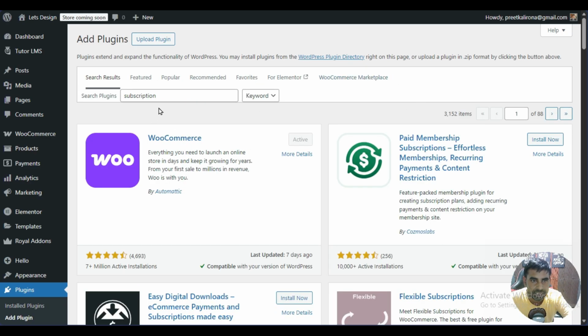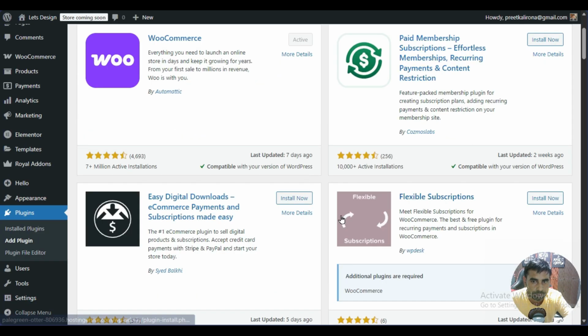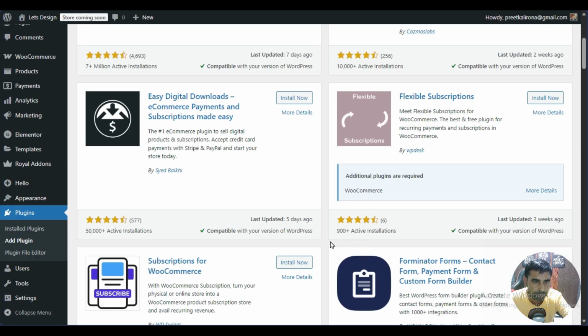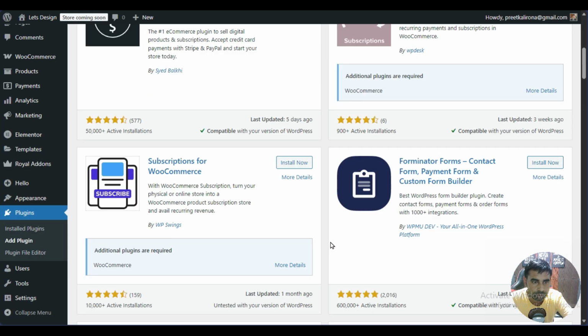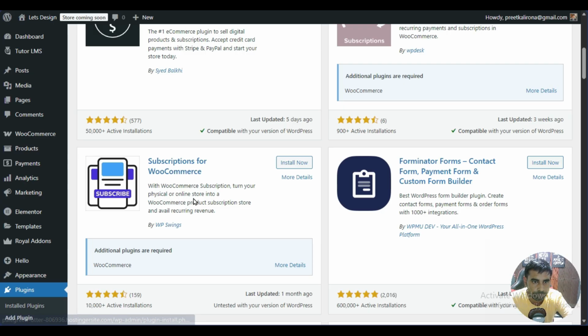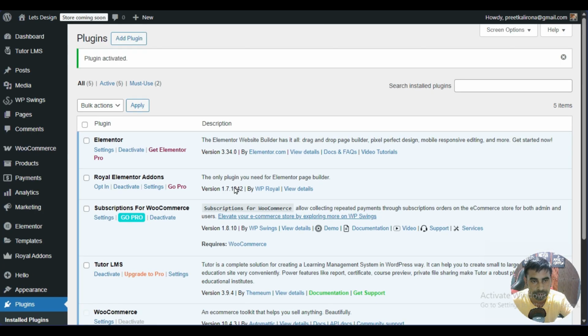In the plugin search, when you search for subscription, you will find multiple plugins related to subscriptions, and I mostly use this plugin, Subscription for WooCommerce. Let's click on install for this plugin, and we will activate it right away. Click on activate, and we will follow some steps in order to enable these features.